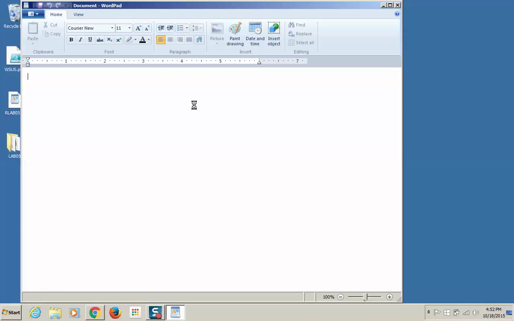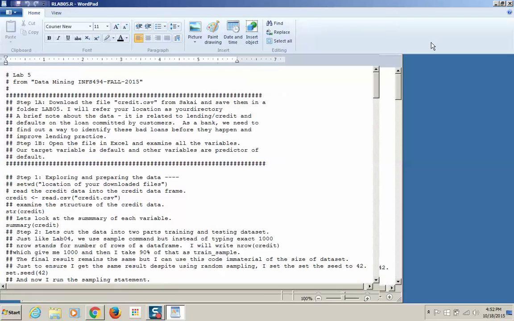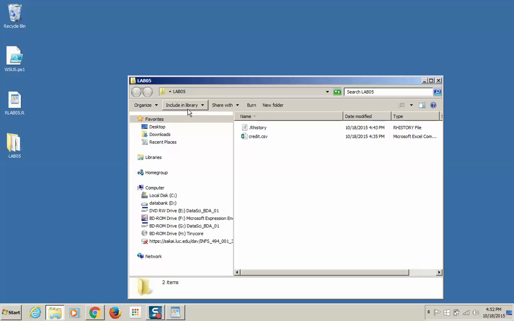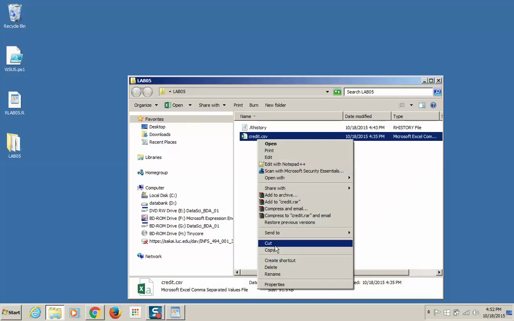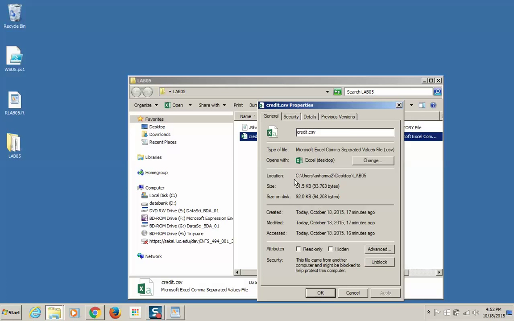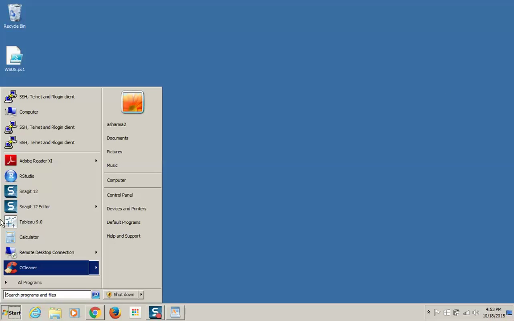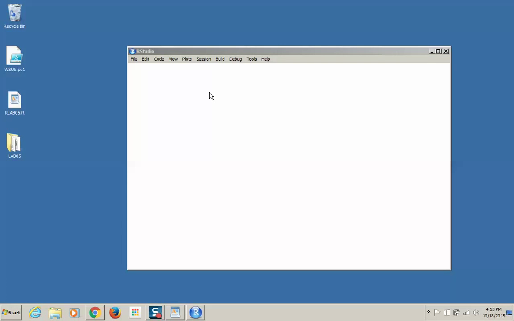And then I also have lab05 open in WordPad. So let's get started. The first thing I have to do is go to the lab05 folder. You can create any folder of your choice and right-click the file and copy the path of the file. So that's the path of the file. I'll use that to set the working directory path.